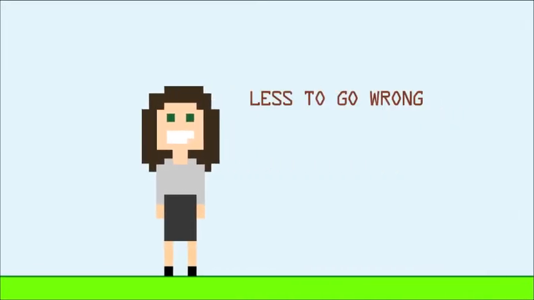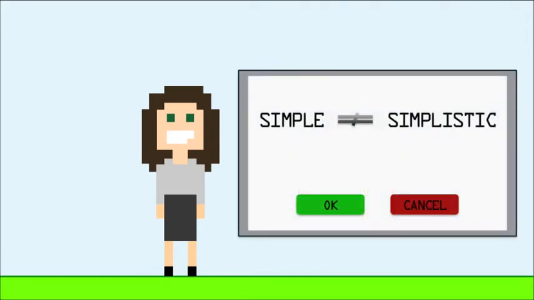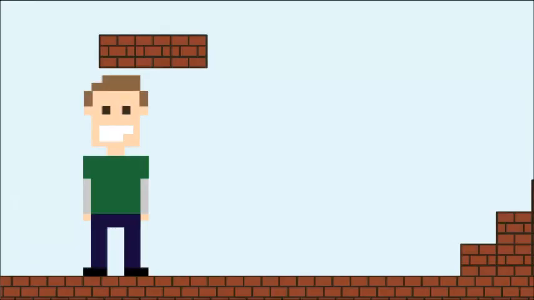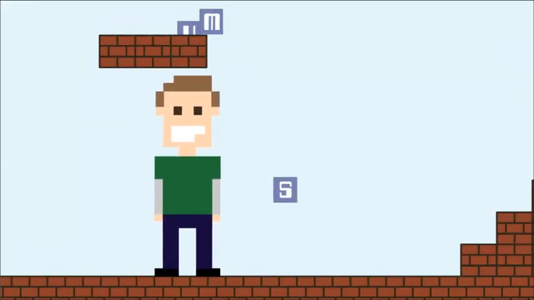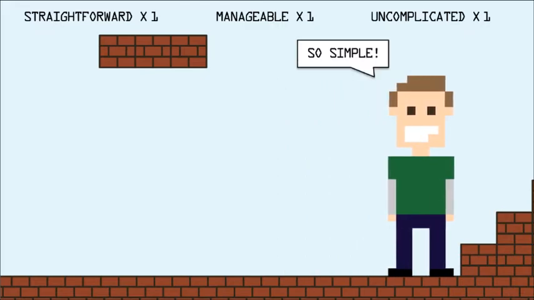Simple means there's less to go wrong, there's a lower learning curve, and we're often more apt to go back and use the tool on a regular basis if it was a positive, hassle-free experience. But simple doesn't mean simplistic. Simple can mean straightforward, manageable, and uncomplicated. A simple approach can be complex without being convoluted.